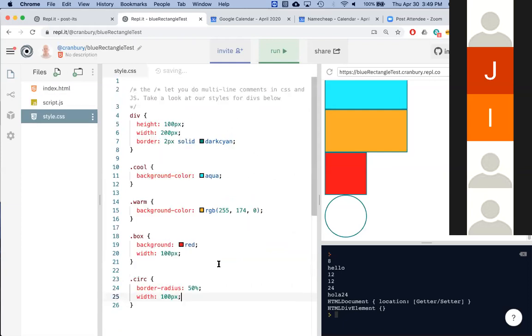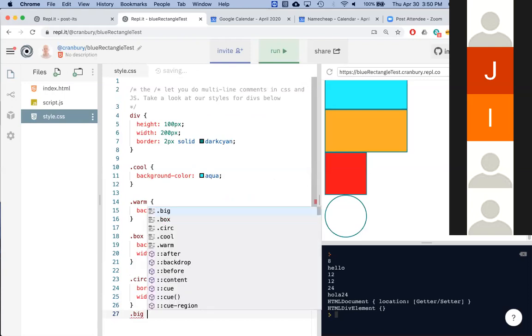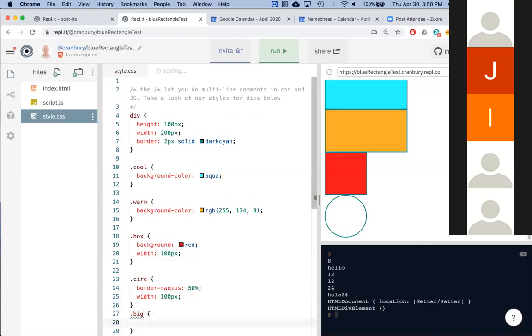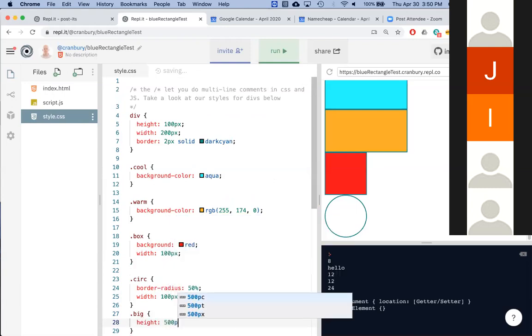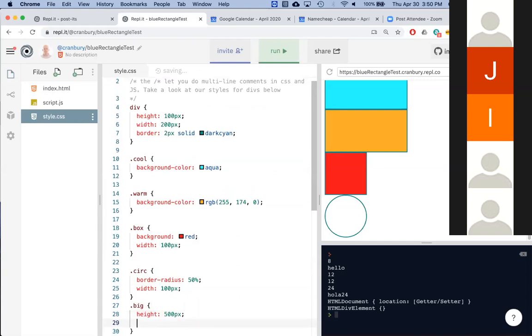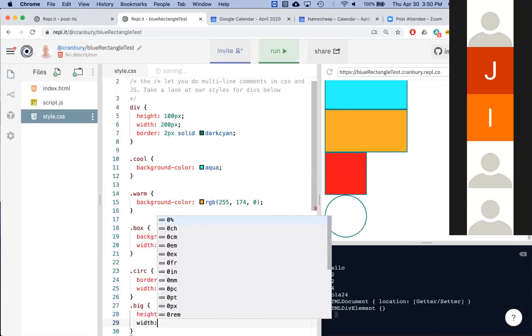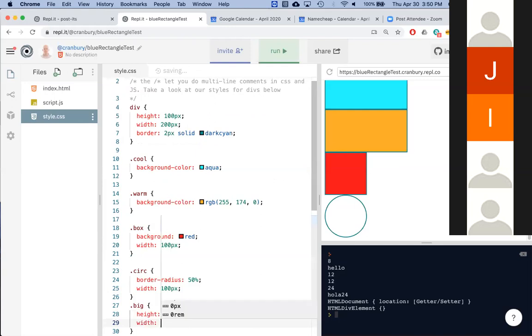Go over to my styles. I'll make like .big. And then inside .big, I'm going to say like height will be 500 pixels. Width be 300 pixels. Let's give that a shot.